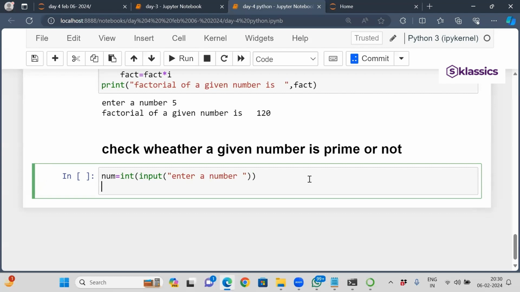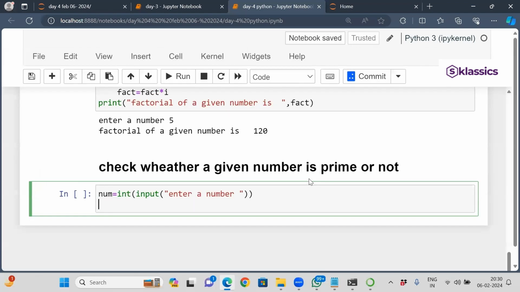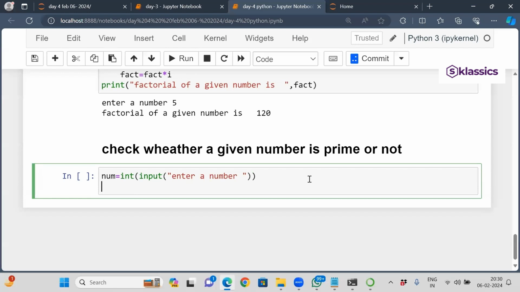Can I ask you one thing? For prime numbers, how many divisors do you have? For example, if I take 5, when will you say it is a prime number? When any number is divisible by 1 and itself. Okay. What all multiples will it have? It has only 2 multiples. When a number is divisible by 1 and itself, you call it a prime number. Otherwise, it is a composite number.